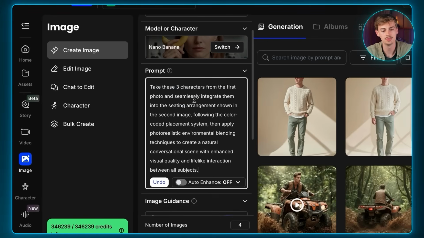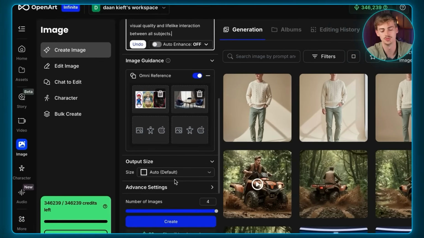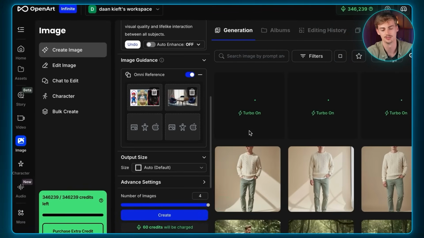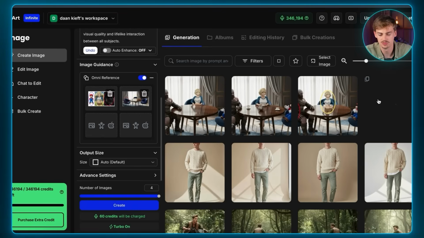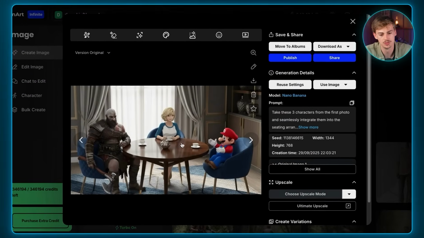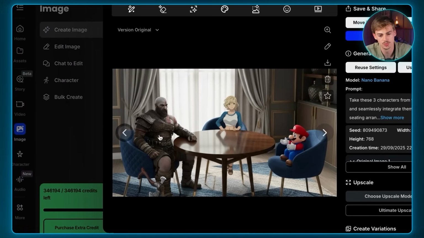And then you tell Nano Banana to take these 3 characters and put them seamlessly in the background using the color-coded placement system, and now it will put them into that place perfectly. So out of the 4 results that I got, 1 failed, the other one didn't show up, but still we have 2 that worked quite well.